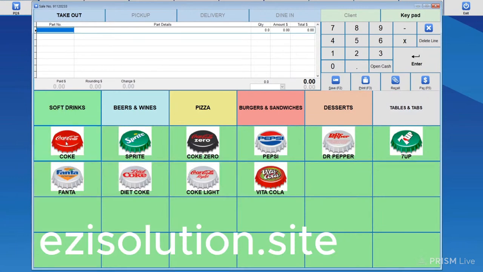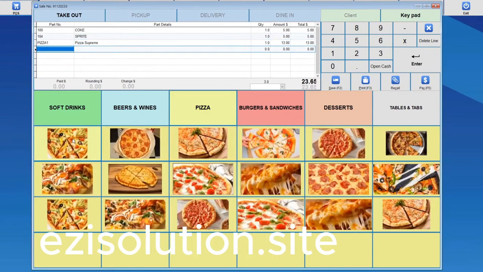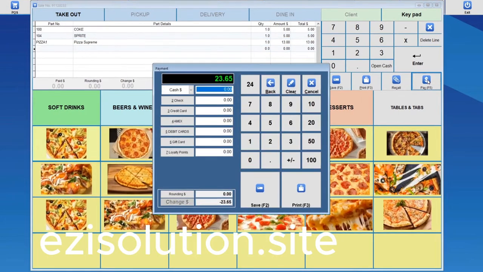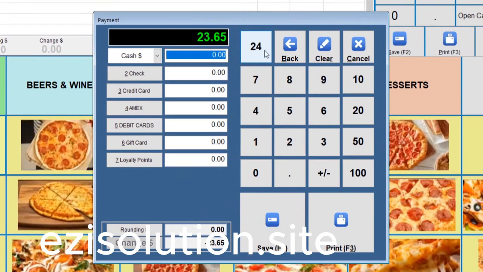Here to demonstrate how the setup works, if we were to sell Coke, Sprite, and pizza, we then pay for it. If we choose print, the printer will do three printouts, one to the POS printer, which displays the total and the taxes, etc. One to the bar printer, which will list the drinks, and another to the kitchen for the staff to start cooking the pizza. All of this is done automatically.